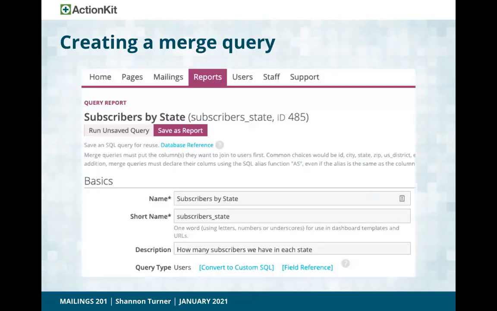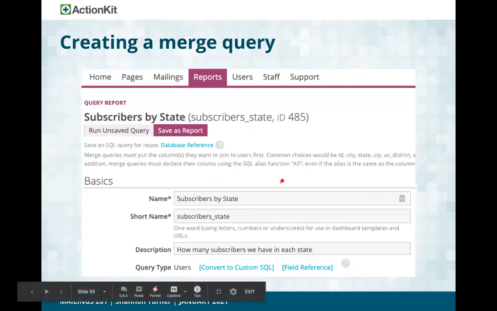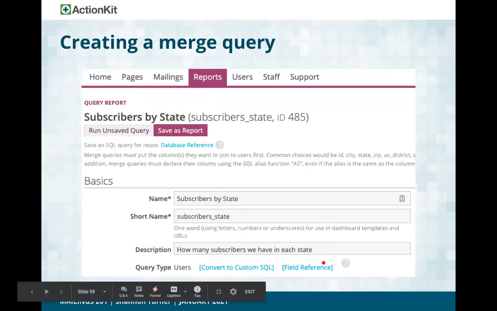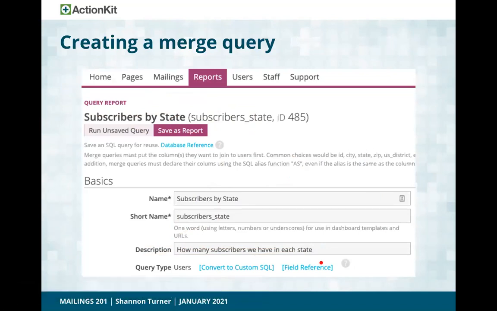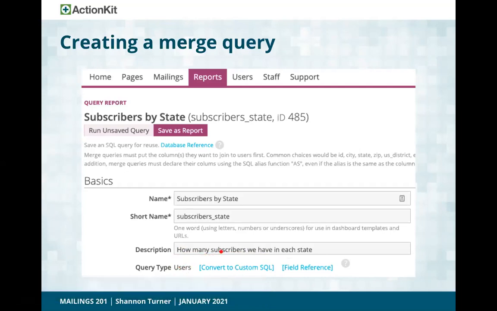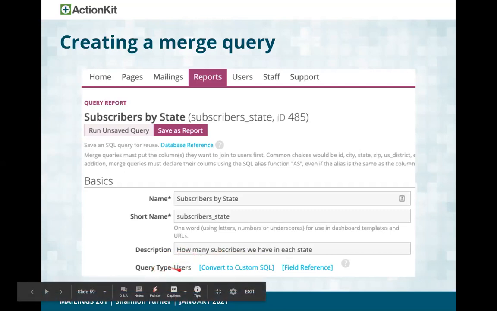So let's go through how we'd create a merge query. First, on the Reports tab, you can see that I've created a report called Subscribers by State. And my description is, because I added a description, how many subscribers we have in each state. For the query type, I'm using users. You can use a few other query types when you're making merge queries, but this is maybe one of the more common ones.